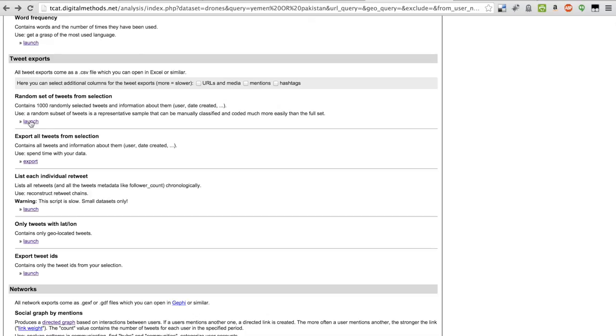To get a quick idea of the tweets in your selection, however, you can also opt to look at 1,000 random tweets. And depending on the size of your selection, this export will give you a representative sample of tweets.